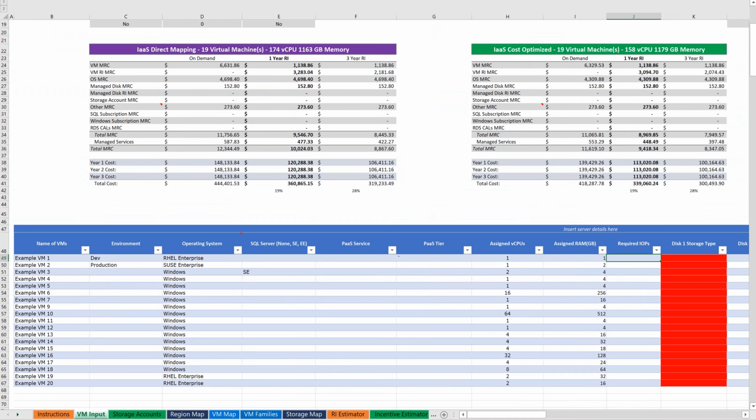Now that we have some data, let's take a look at the other details we can fill in. So the first column is just the virtual machine name. It's just a text field. You can put whatever you'd like in there. The next one is the environment. Again, this is a text field. You can use it if you want to label your servers as development, production, tests, things like that.